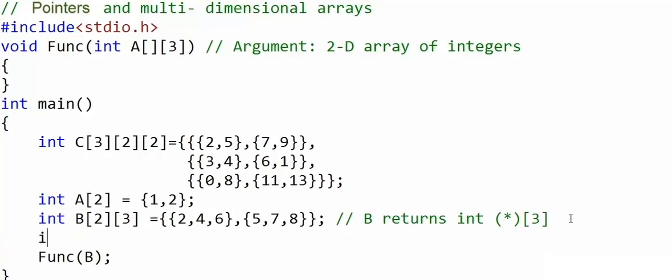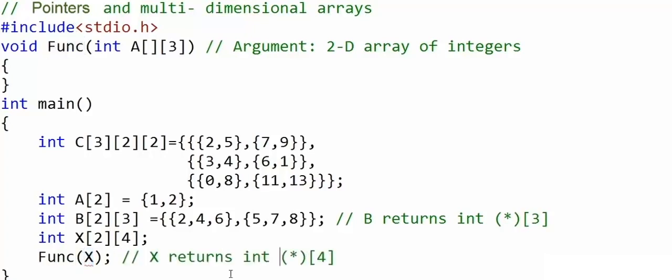If I declare a two-dimensional array x of 2 cross 4, I cannot pass x to the function, because x will return a pointer to a one-dimensional array of 4 integers, while this function is supposed to receive a one-dimensional array of 3 integers. If x is defined of dimension 5 cross 3, then passing x is fine.